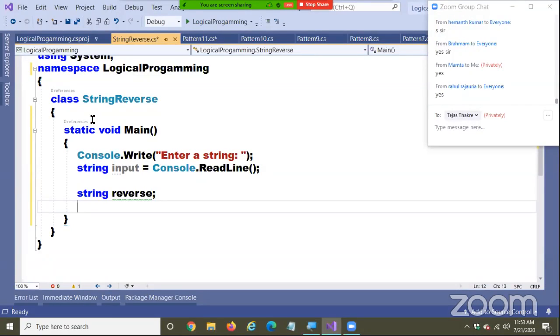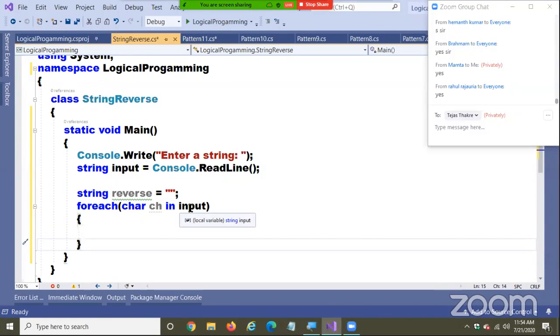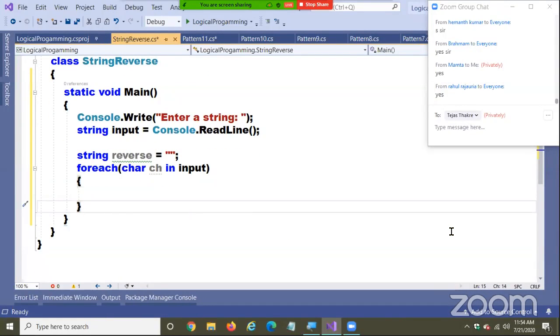Simple logic here, very simple logic. String reverse is equal to an empty string. For each char ch in input. Don't forget a point here: a string is a character array.